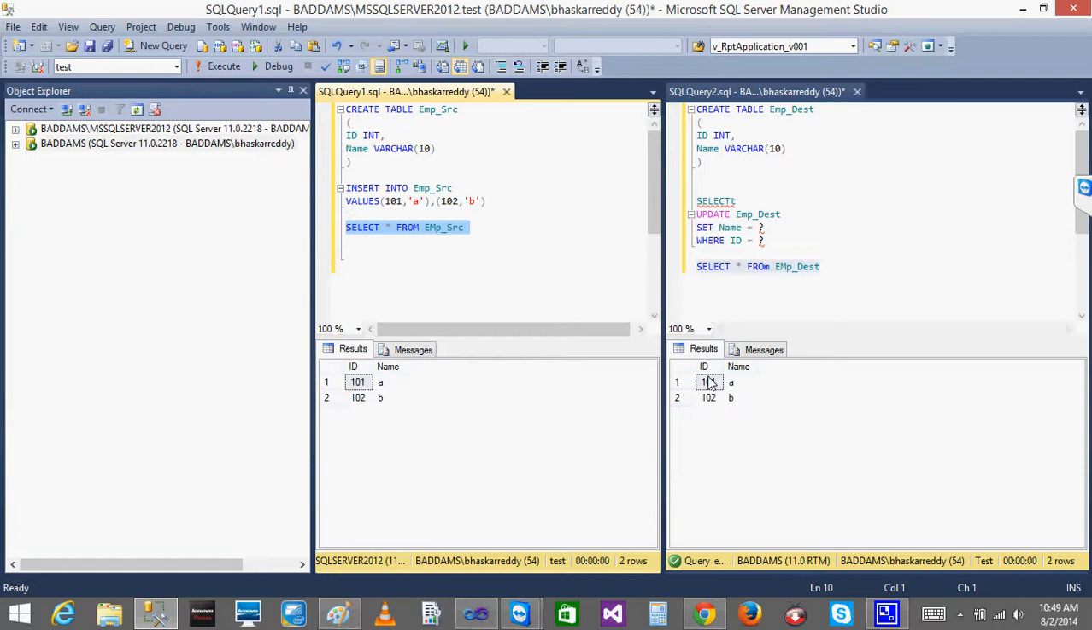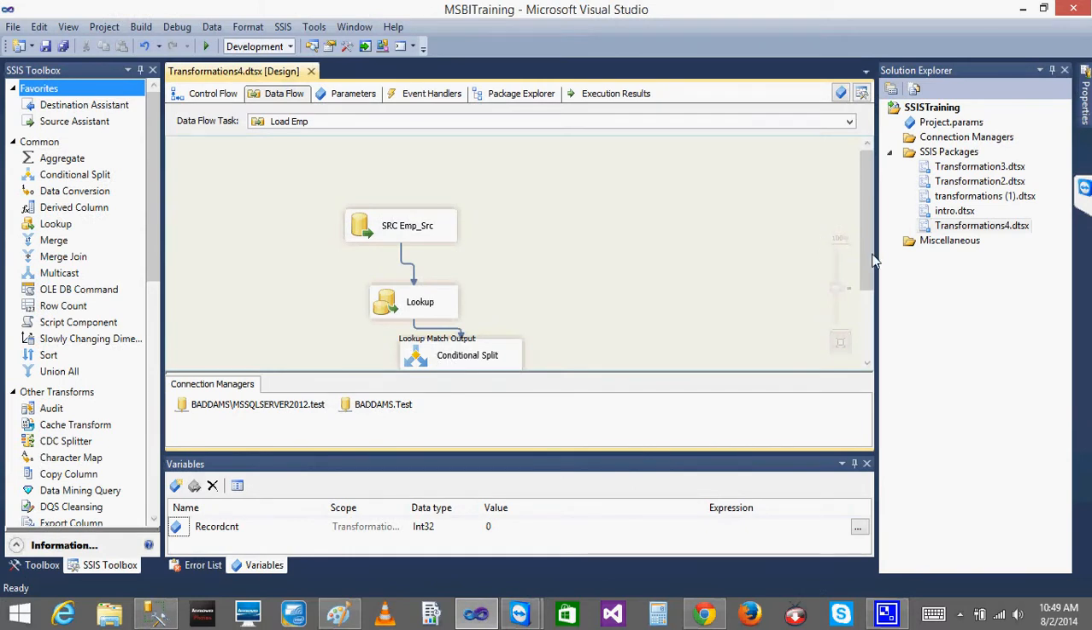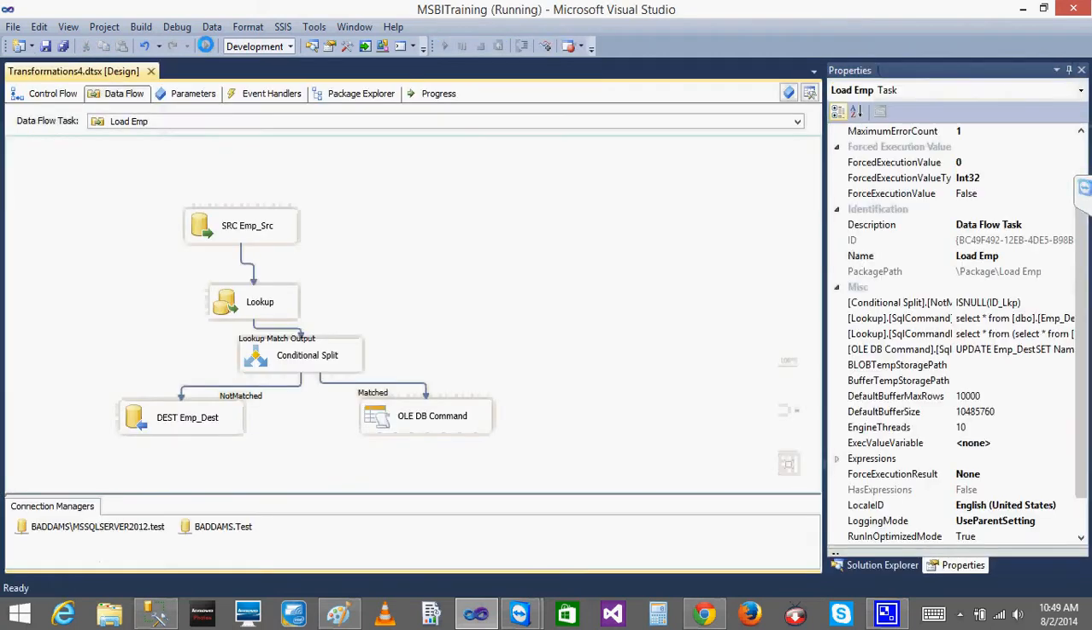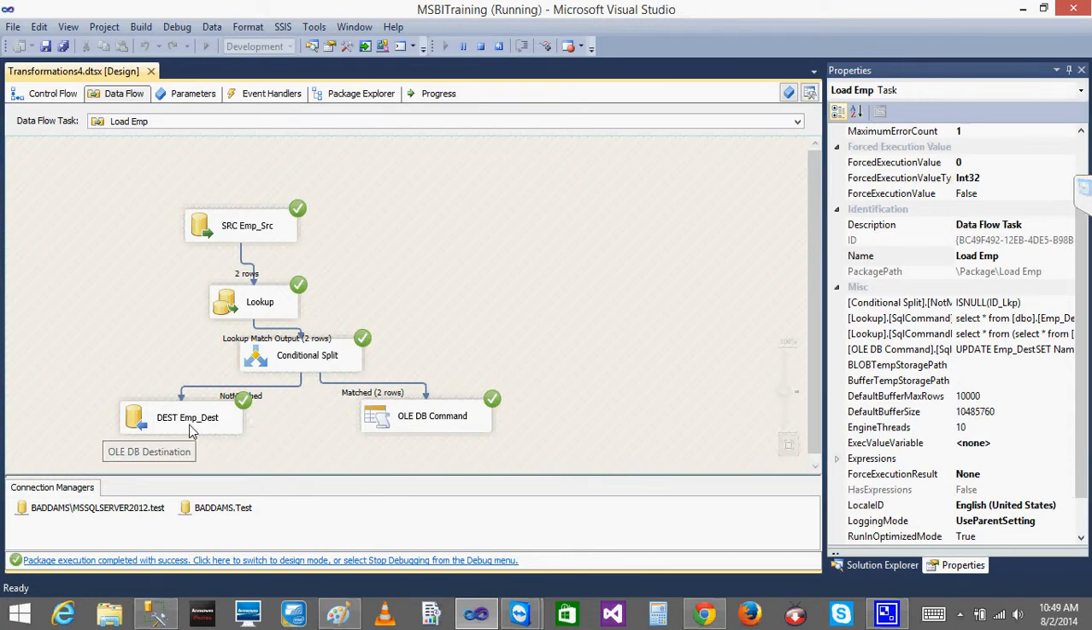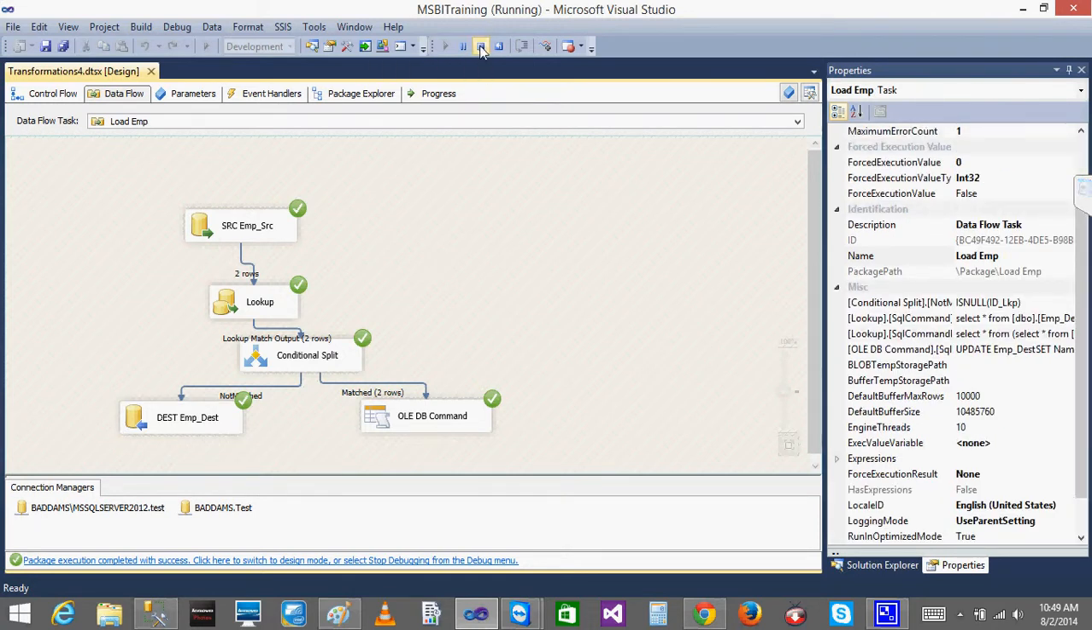Since the two records are already there, I need to send them to update, not to the insert. So the two records should come to this update one, matched, right? It should not go to the insert one. Let's see again. I am running the package. Let's see where the two records will go. See, instead of coming into the not match, the two rows came into the match. This is the way you are going to do it.